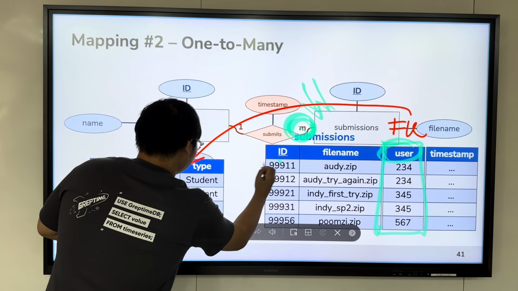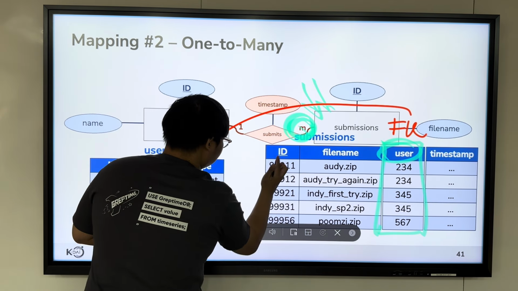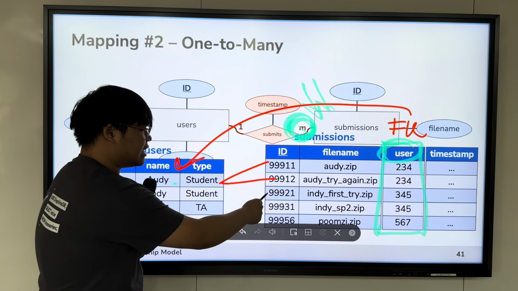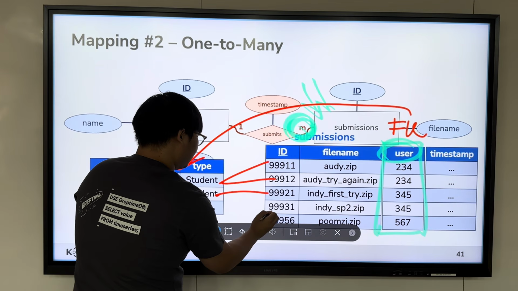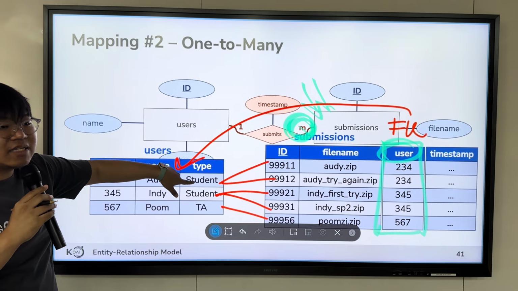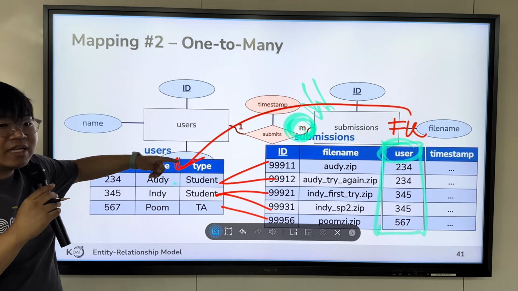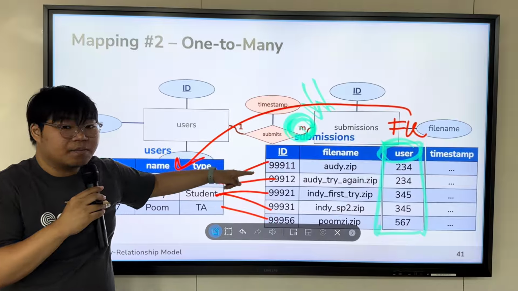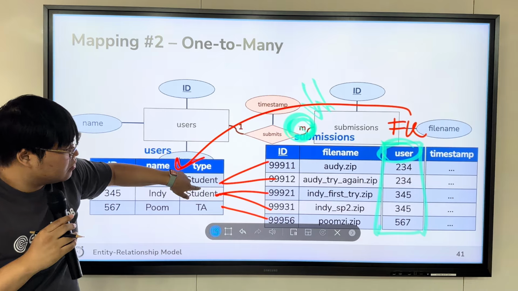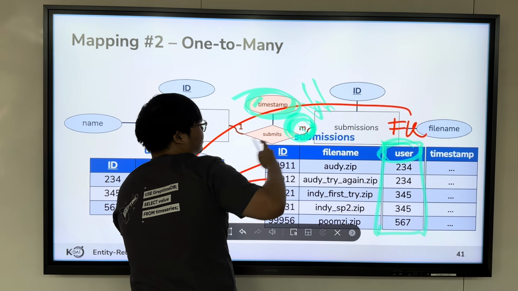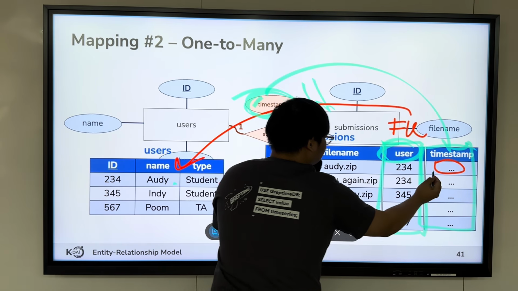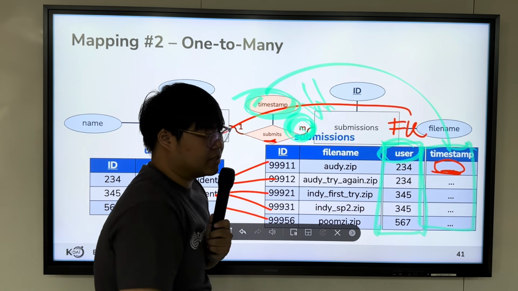Which is this, right? 9912 belongs to user 234. 9921 belongs to 345, right? 345 and 567. And you see, this states clearly that one user can have multiple submissions, right? But one submission can only belong to one user. And all the timestamps that you put here, you must put right here. So you know that, hey, this is the timestamp of the action submits.